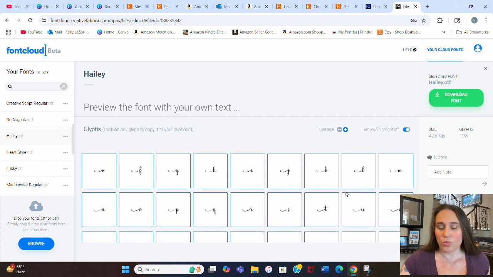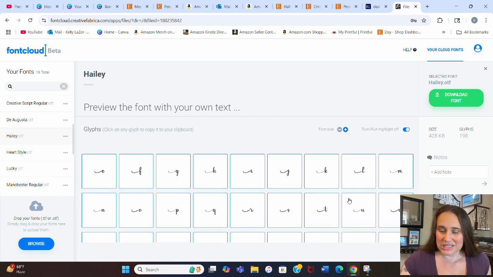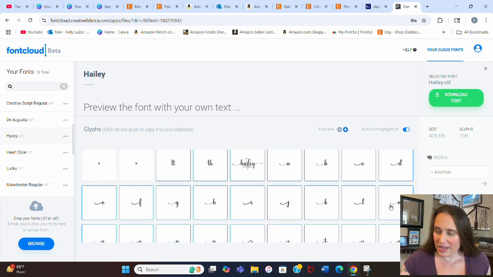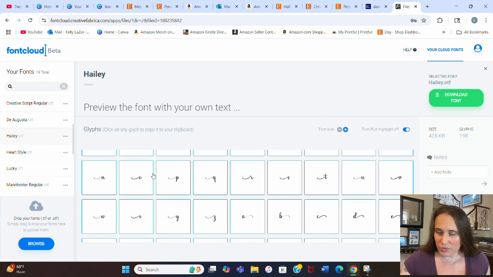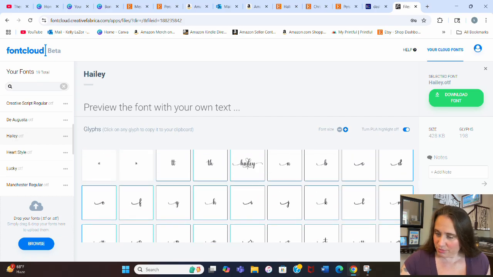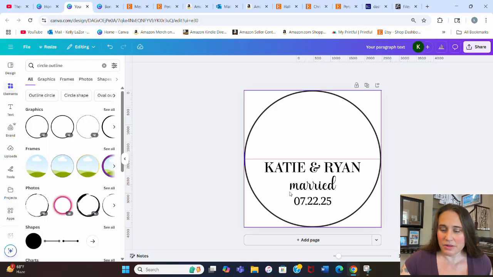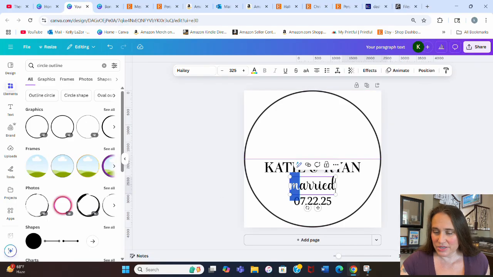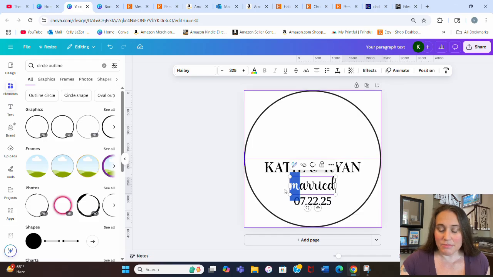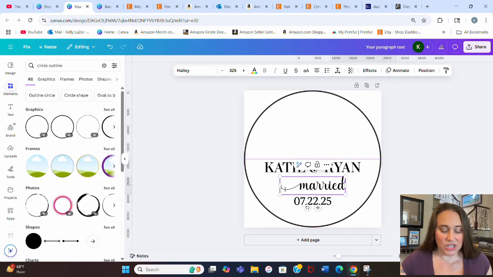So for married, what I wanted to do was get the little glyph for the M, right, which would be right here. And so it's just got that little extra glyph there. All you do is click on that. It's going to copy it to your clipboard. So you literally just click on it, and then you'll go right back over to Canva. And then all I'm going to do is highlight the M, and then I'm going to replace it with the glyph. So I'm just going to go ahead and hit Control V.